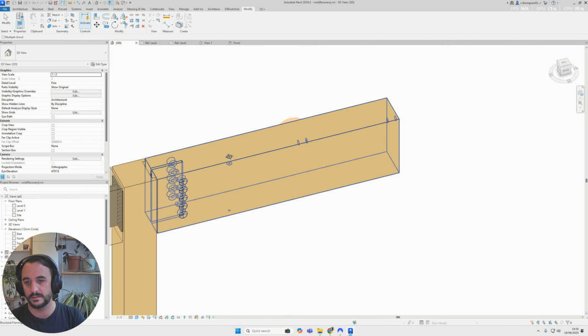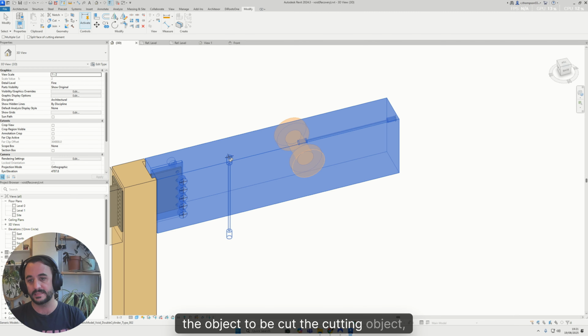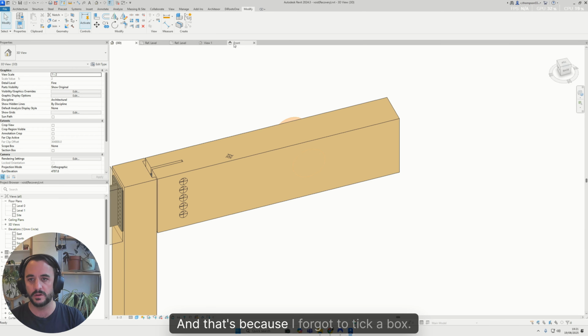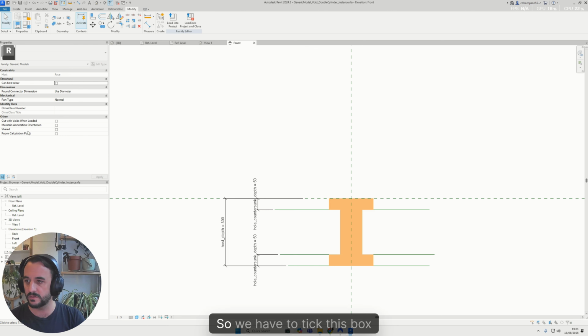Whereas with this one, when I go to cut, the object to be cut, the cutting object, you can see it highlighted and it cuts it, whereas here it is not doing that. And that's because I forgot to tick a box. So we have to tick this box.